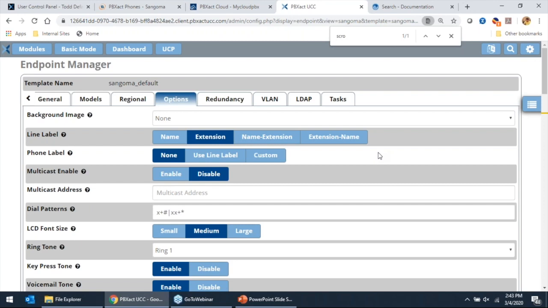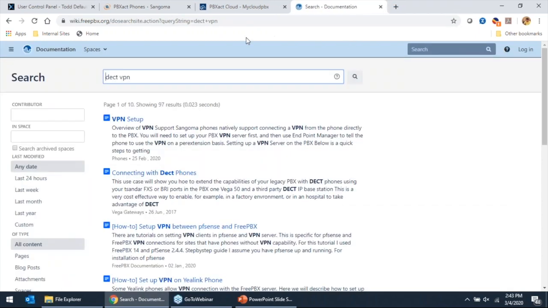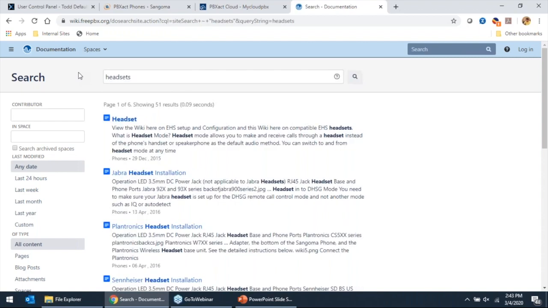The last one here we have is, where could someone find a list of headsets compatible with the S-Series phone? Would that be on our wiki? That would be in the wiki. So any headset is going to be compatible, right?